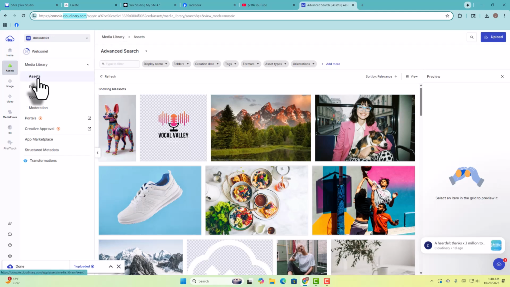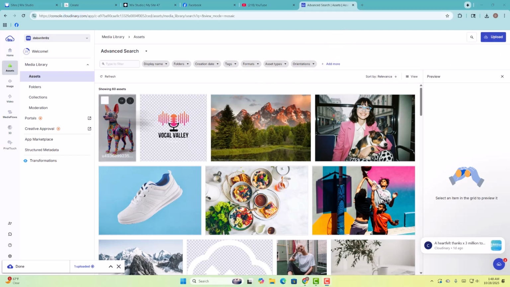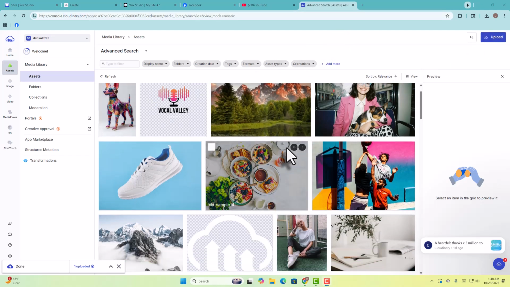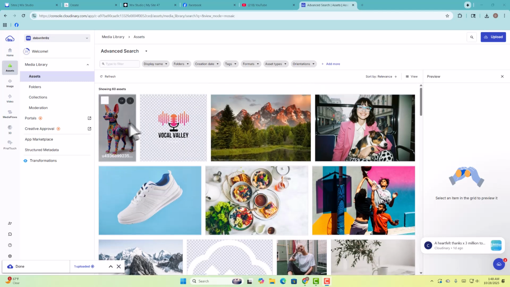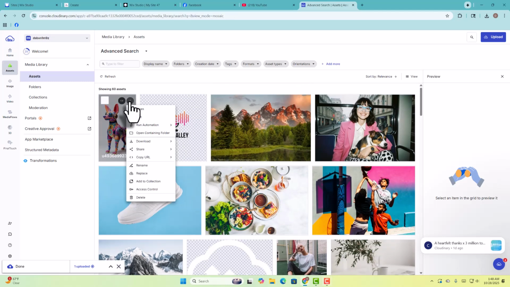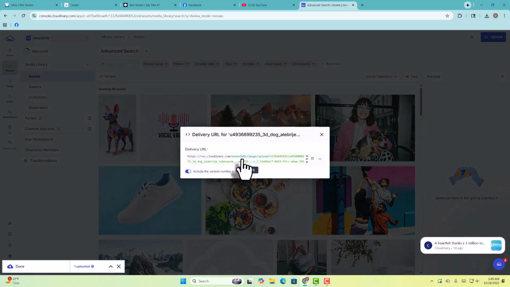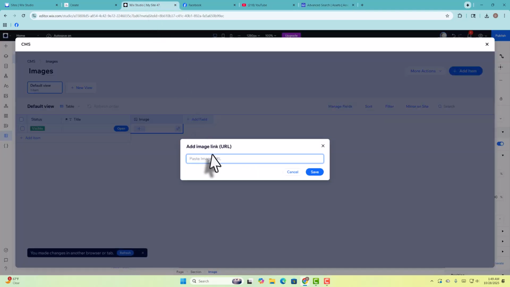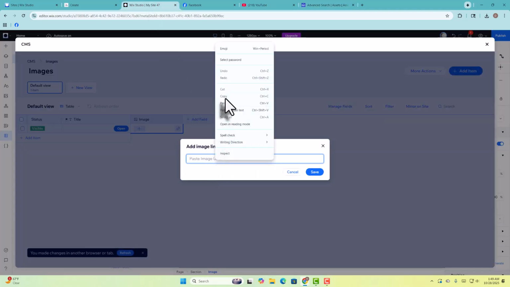But once you add your assets, you can upload them right here from your computer. Then all you have to do is find the image that you want to use. In this case, we're going to use this cyber dog, and we're going to click here. We're going to go to copy our URL. So we're going to copy this permanent URL. We're going to go down here, and we can just paste it.